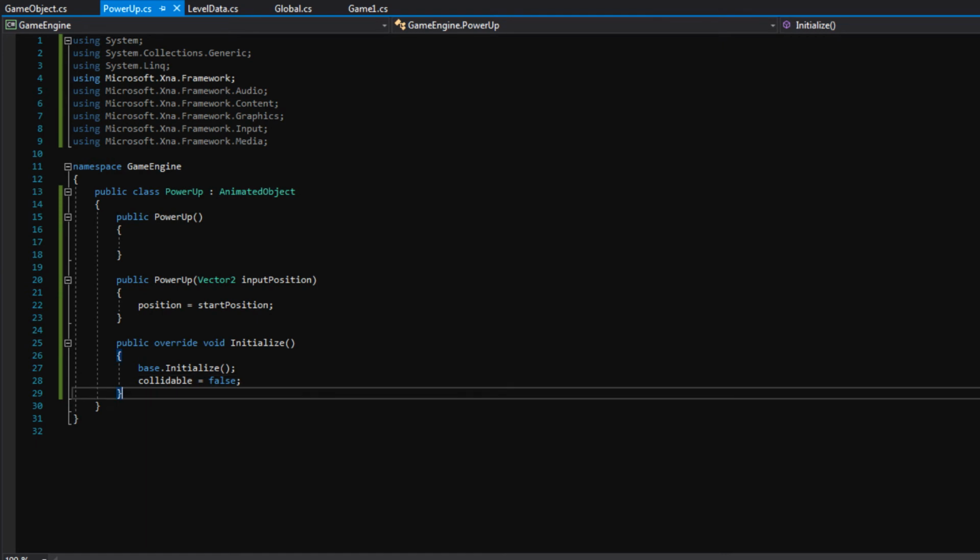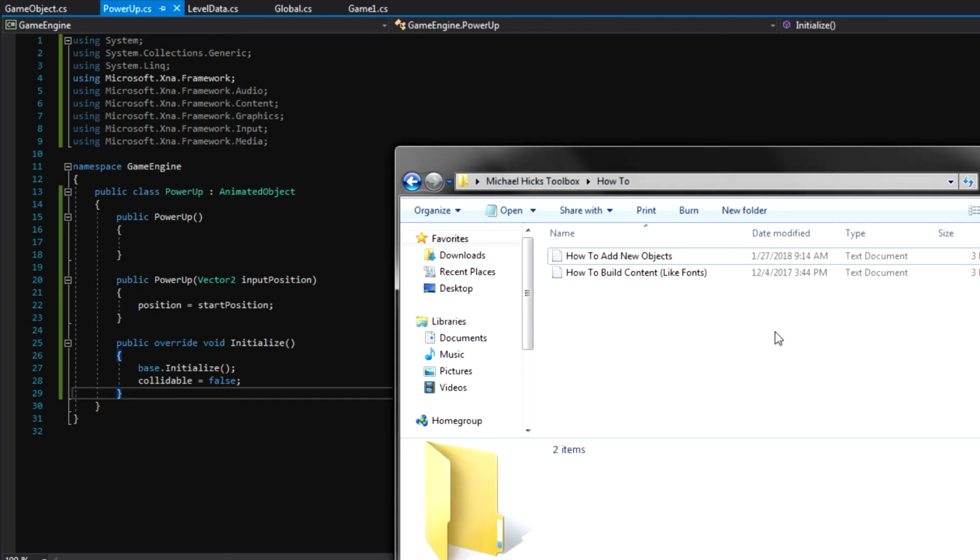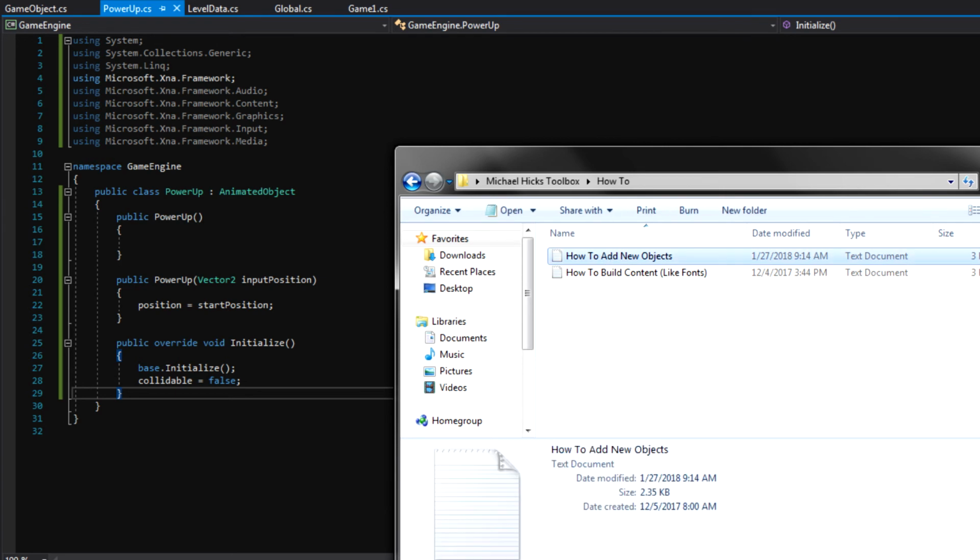Next, we need to override the load function, but actually if you go to the Michael Hicks toolbox and you go to the how-to folder, I have a text file here called how to add new objects.